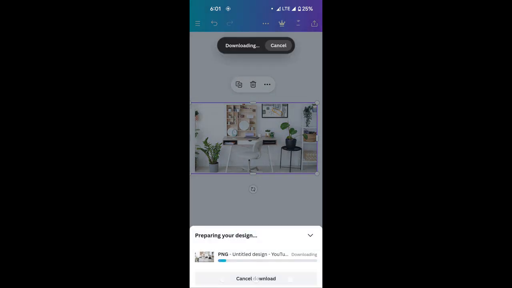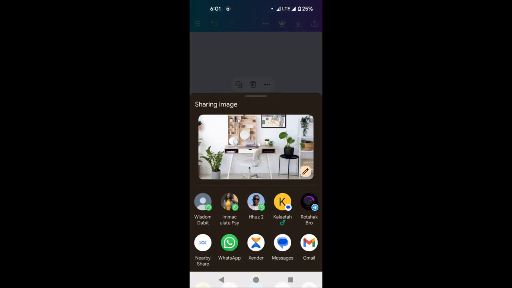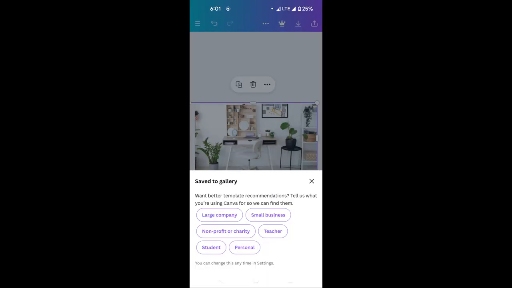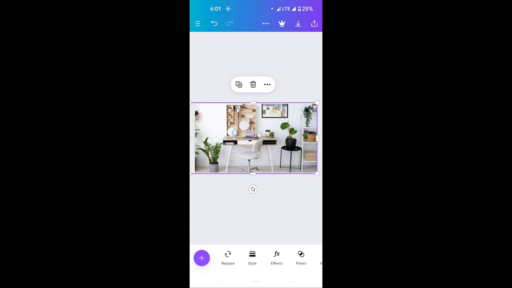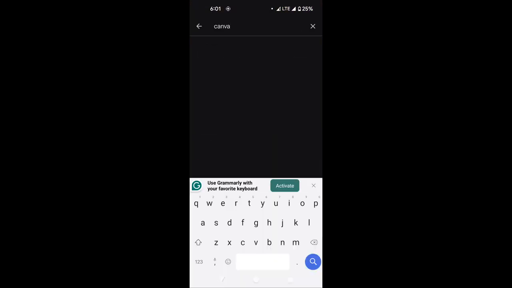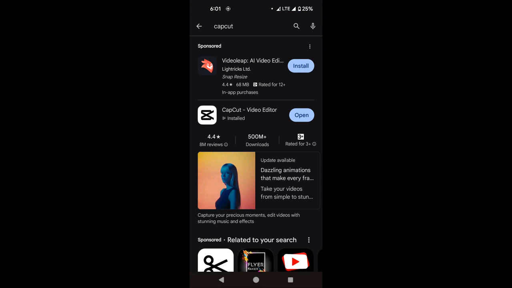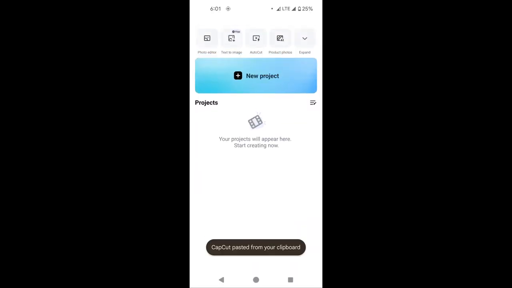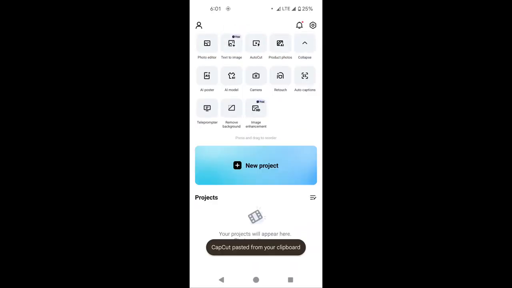Now Canva is processing the image you are going to use to remove and change the background of the video. Now it has already downloaded the image, and the next thing is to go to Capcut. In case you don't have Capcut, just like we did for Canva, go to your Google Play Store or Apple App Store, search for the Capcut app, install it and open it. Once you're on Capcut, this is how your dashboard is going to display. Just click on new project.